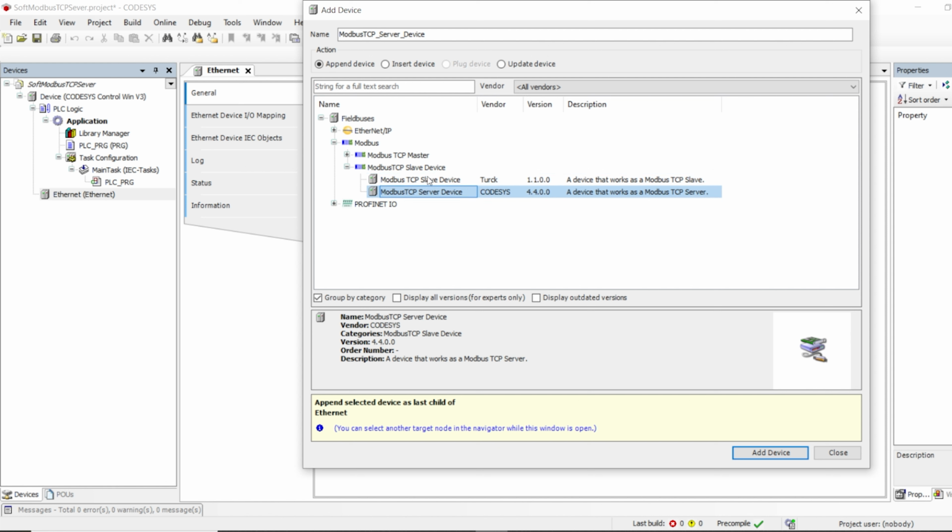Like I said, sometimes it's called slave, sometimes it's called server. Here Codesys is using the term server, but Turck used the term slave, but it's almost the same thing. The choice of which one to use depends on you, but usually the generic device is always enough.